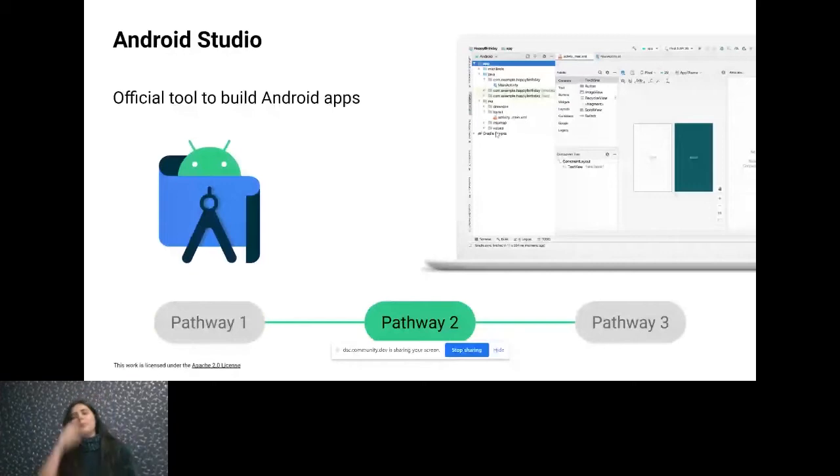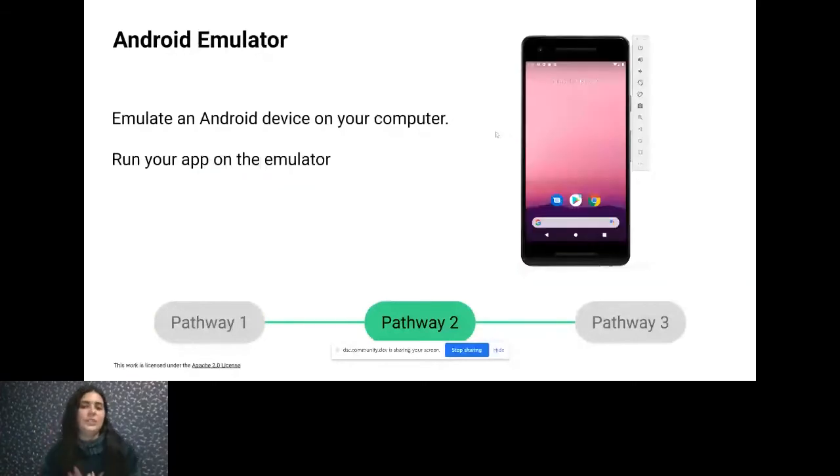For Android users, don't worry if you don't have a device to run your app on a physical phone. You're going to have a virtual Android device on your PC that is installed with Android Studio, and they call it Android Emulator.